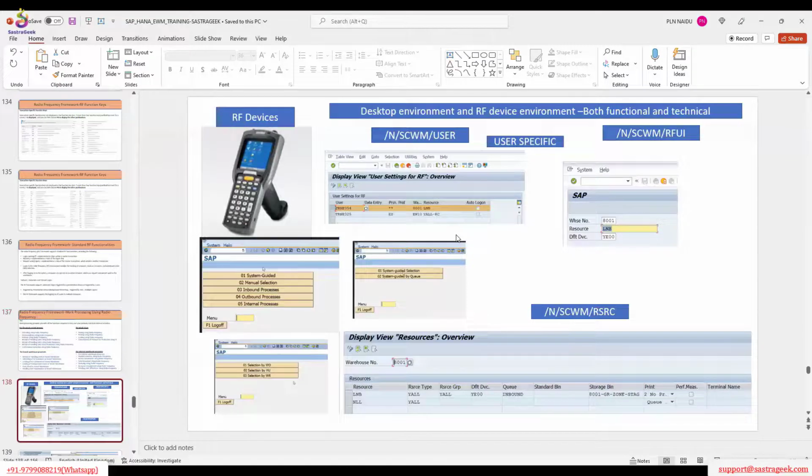Today we will discuss more on users, and the resources and resource group. So how we can map users and resource group and resources, and how we can maintain queue systems. Queue management is very, very important for any warehouse.